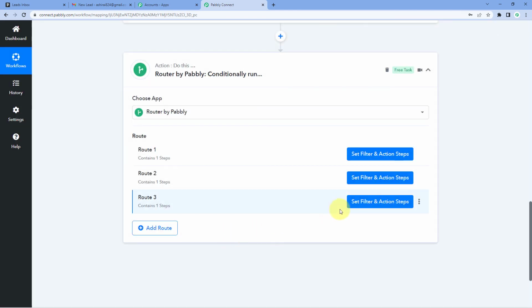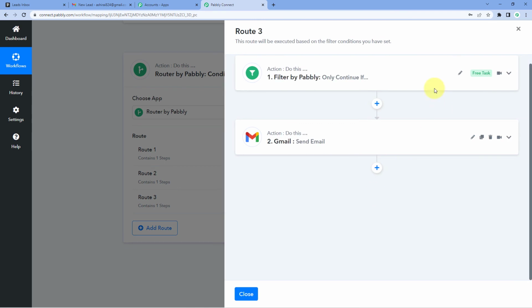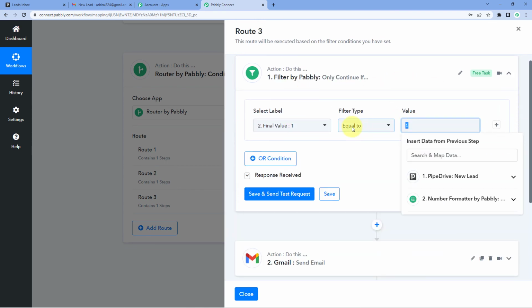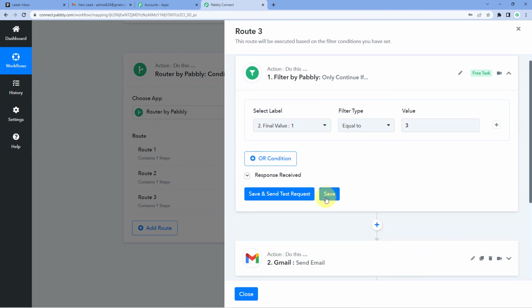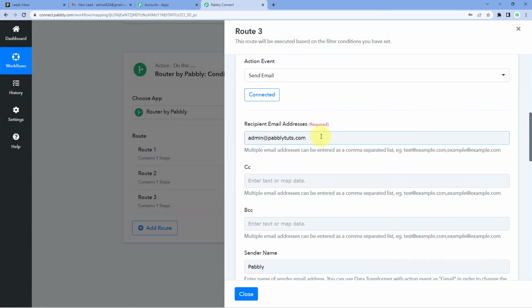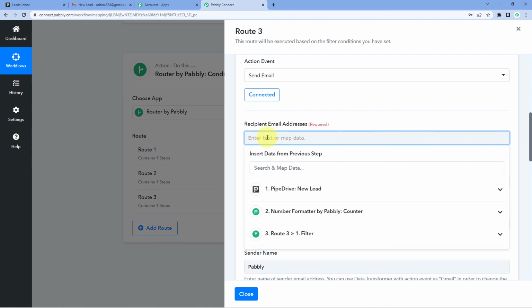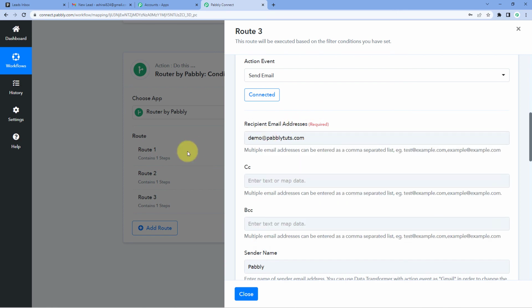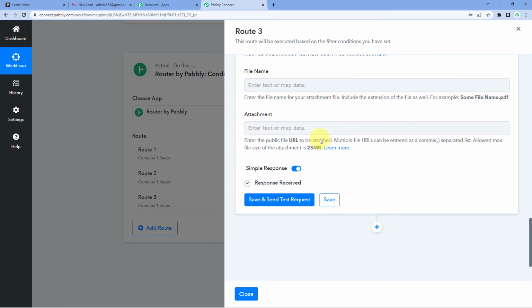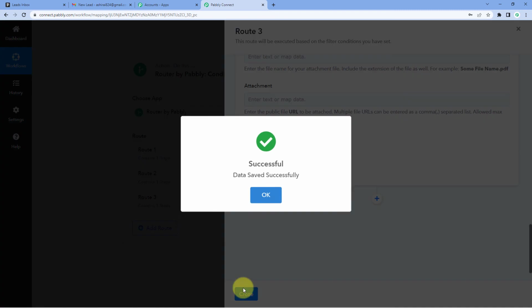Now we will follow the same process for route 3 as well. We have created route 1, cloned it, and renamed it as route 3. Now in the set filter and action step, in the filter section, we have to change this value to 3. Click on save. After that, in the Gmail step, we have to enter the email address of our third team member. For example, this is the email address of my third team member. Let's scroll down and click on save.